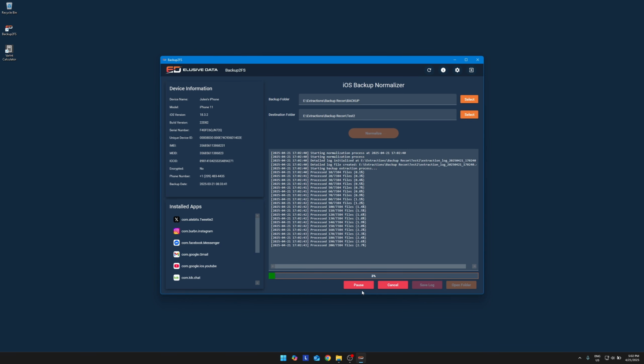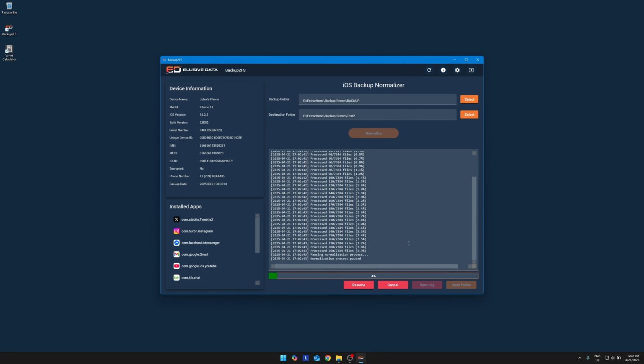Now you can choose to pause the normalization at any time. Say if you wanted to get up and walk away, but you didn't want the process to continue without you being present, you could pause it, and then when you come back, you can click Resume. And you can pause it again, click Resume. And if for whatever reason you needed to cancel the normalization, you can click the Cancel button, and it'll stop where it's at and just tell you it's been canceled. And from there, you can view the log file or save a log file at that point.